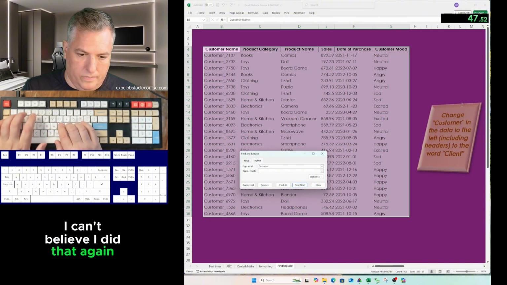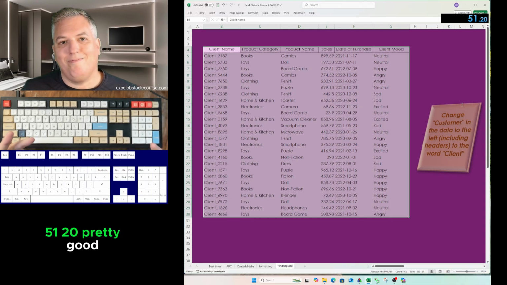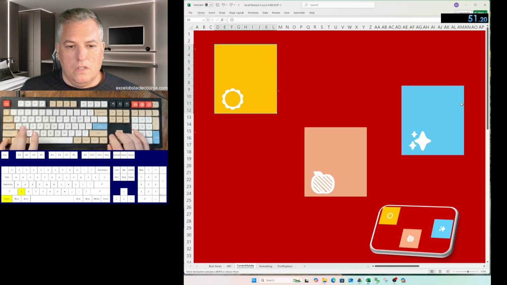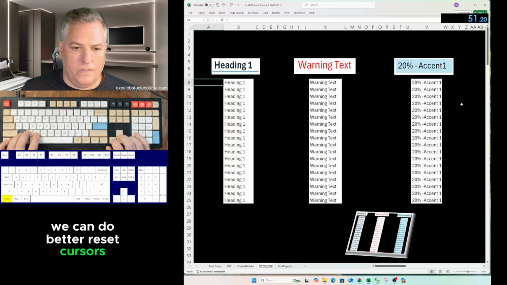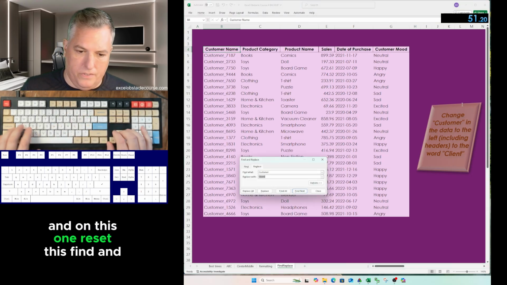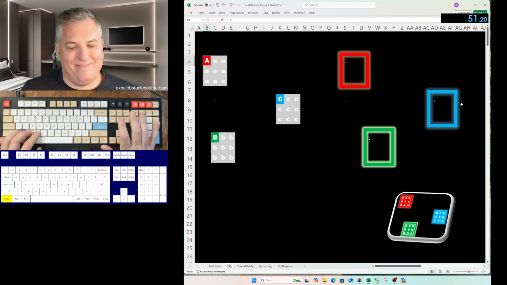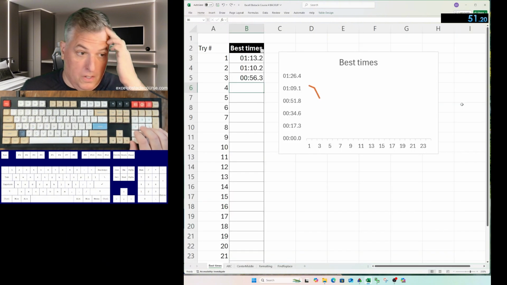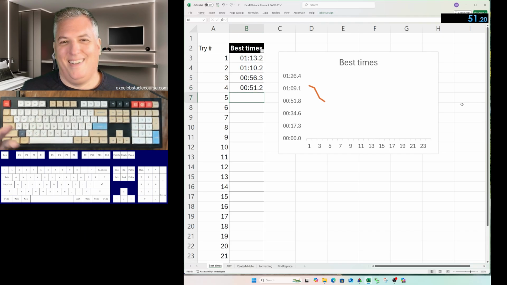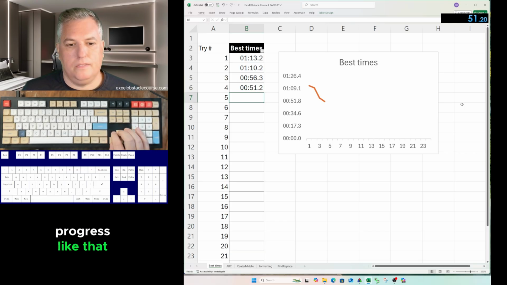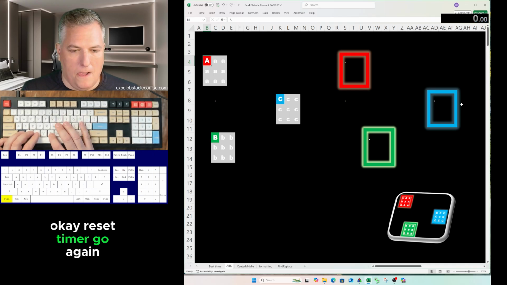Can't believe I did that again. Replace all, boom, boom, boom. All right, 51.20. Pretty good. We can do better. Reset cursors. And on this one, reset this find and replace. Better. 0:51.20. Isn't that the best, seeing your progress like that? I love it. Okay. Reset timer. Go again.